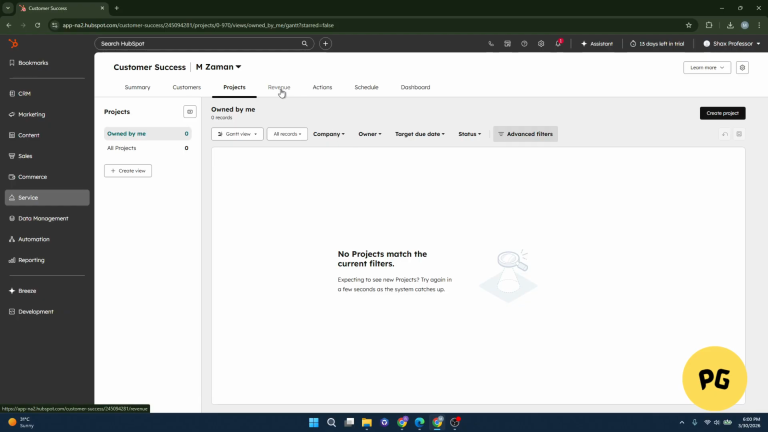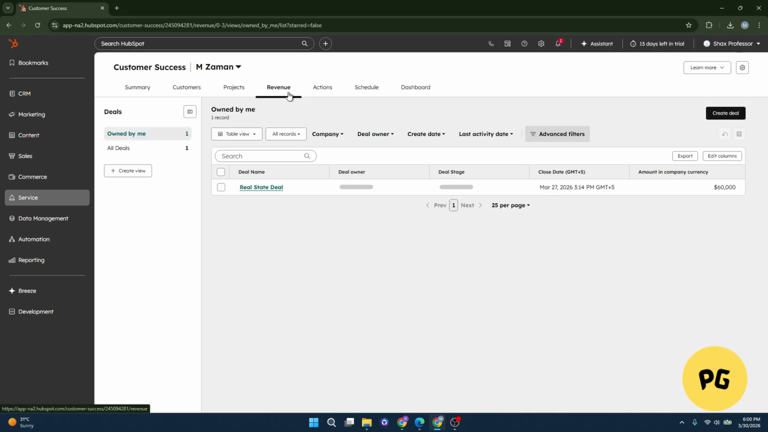Now head over to the Revenue section. This part shows you how your customer service efforts are impacting your business financially. You can track performance, identify what's working, and make better decisions to increase your revenue.